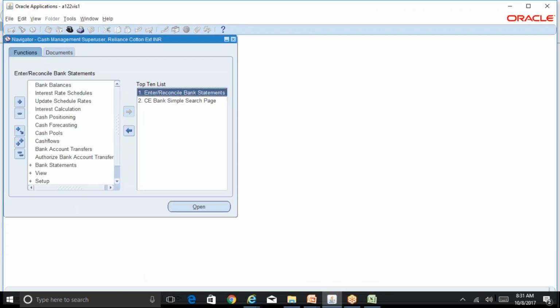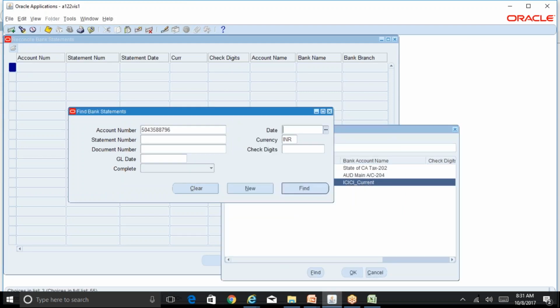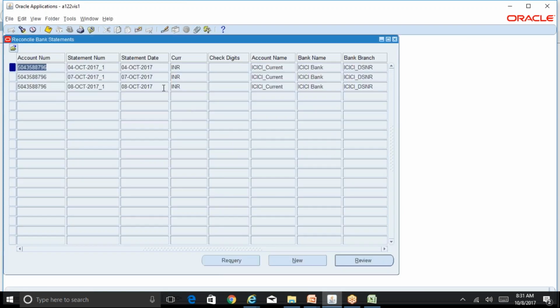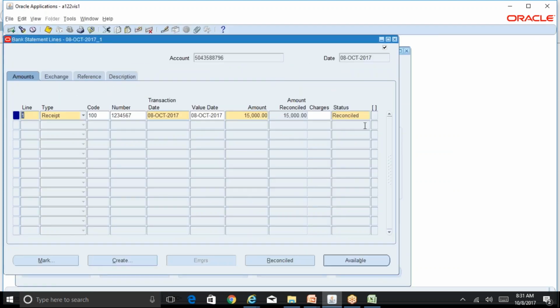Now go back to enter reconcile bank statements. Put your cursor here, click on review, click on lines. You can see the status is reconciled. So this is how you perform your automatic reconciliation. The issue we faced yesterday was that the transaction code was missing. Similarly, if there are many other lines, depending on the source and the transaction codes, it is going to perform the automatic reconciliation.